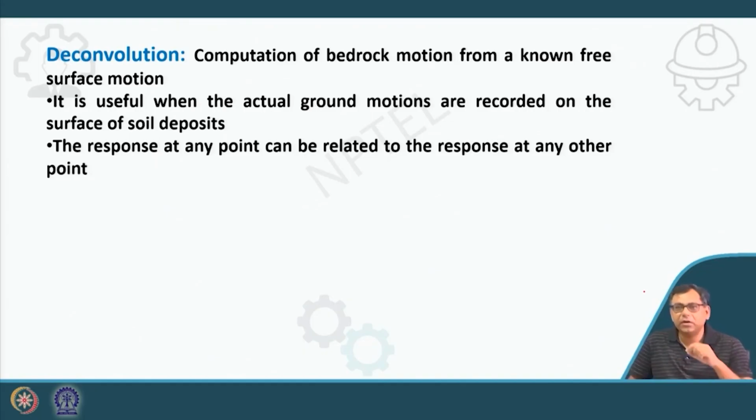So from there, for whatever location I want, I will get that motion. Till now we were going from the bedrock motion to the free surface motion. But now, if your free surface motion is known, then from there we can get the bedrock motion. This is useful when actual ground motions are recorded on the surface of the soil deposit. In the previous case we considered the ground motions recorded at the bedrock. Now if it is recorded on the soil surface, then from there I can get the bedrock motion.